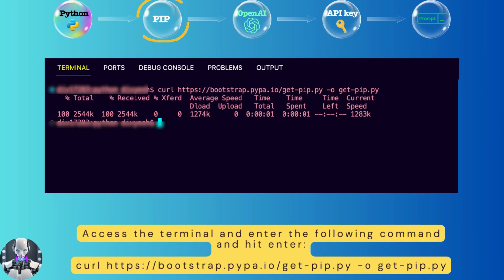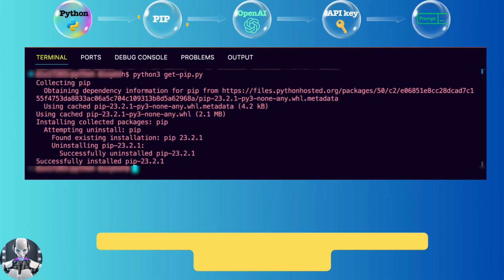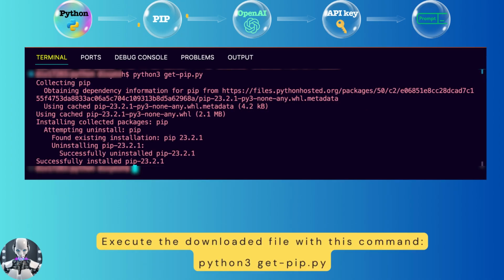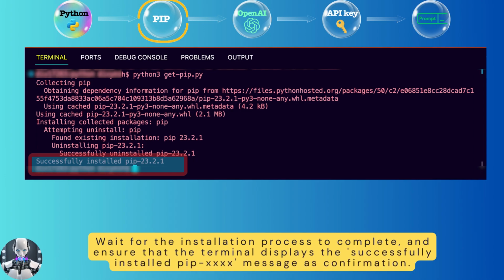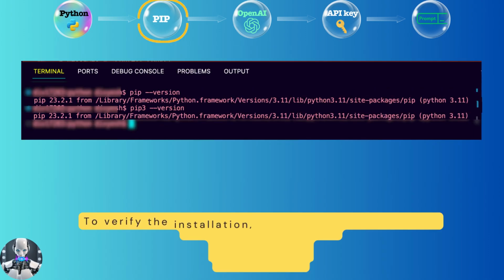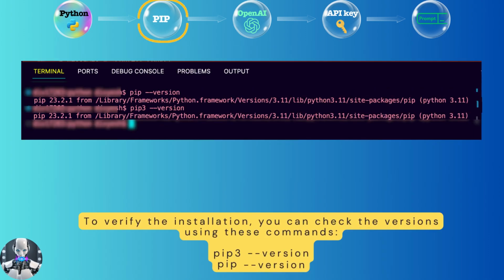Begin by downloading the package using the command mentioned on the screen. Also available in the description. Execute the downloaded file with the command mentioned on the screen. Also available in the description. Wait for the installation process to complete and ensure that the terminal displays the "successfully installed pip" message as confirmation. To verify the installation, you can check the versions using commands mentioned on the screen. Also available in the description.